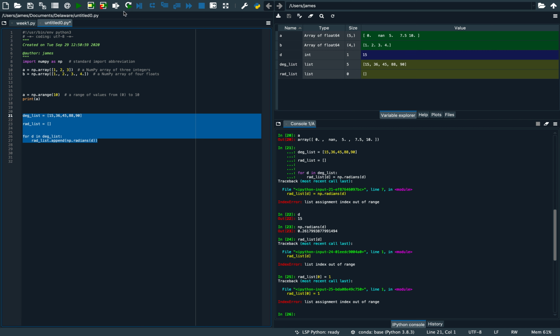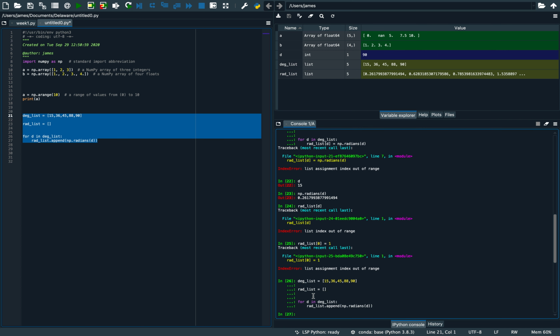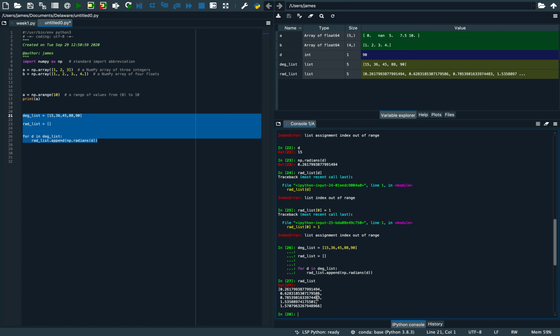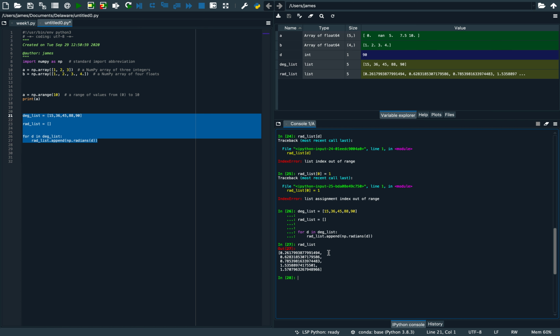Now let's rerun. It ran successfully. How do we know that? Because we're now at our next input line, and now we can print out rad list, and sure enough, there we go. Radians for each degree in that degree list. Just double check what d is. d is 90, which is our last element within our deg list. And yeah, that all makes sense. So that's how we have to go about doing that. We can't do it the same way we did it in R. We have to use the append function.